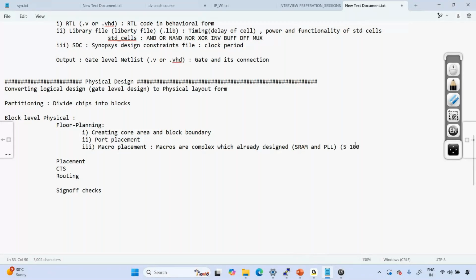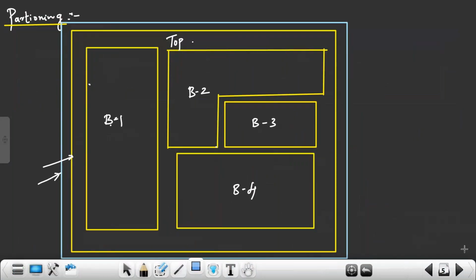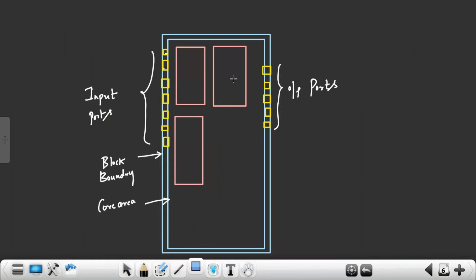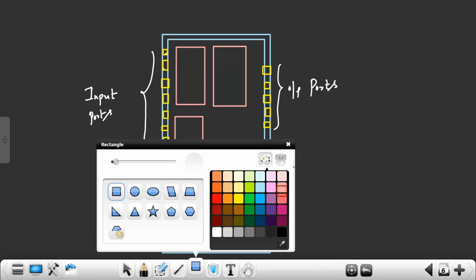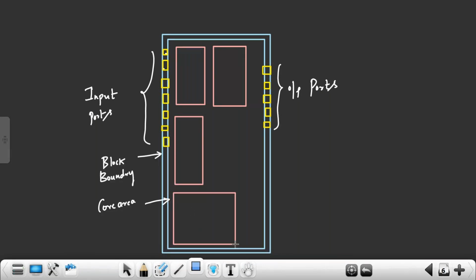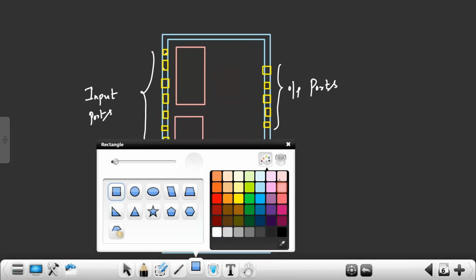Will macros be of different sizes, or the same size? No, they can be of any size. They will only be rectangular in shape, but they can be of different sizes. One macro can even have a bigger width. Based on the complex logic, they can go bigger.